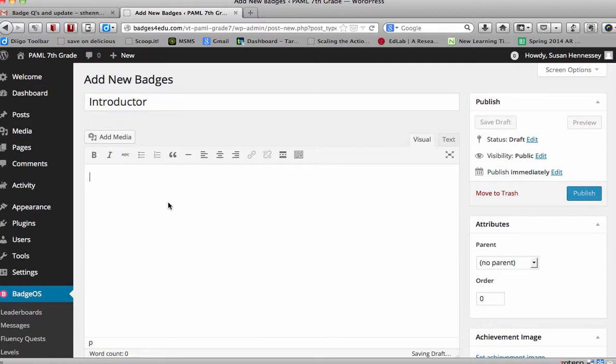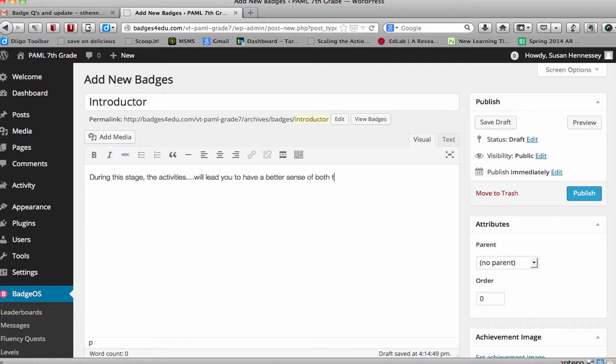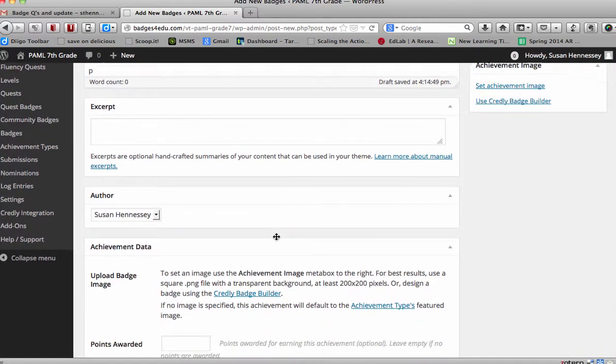In this section right here, all you're going to be saying is during this stage, the activities you will do will lead you to have a better sense of both this space and your project. It's almost like just a context setting introduction.